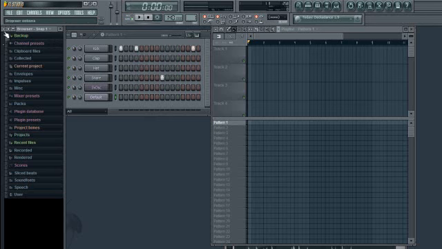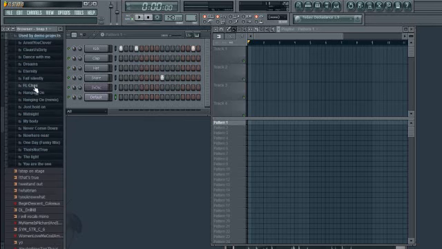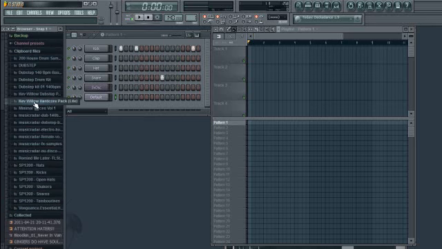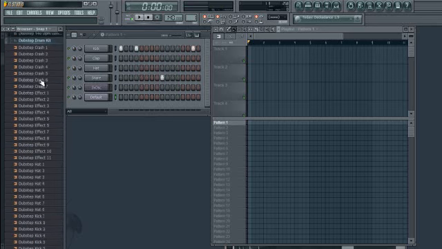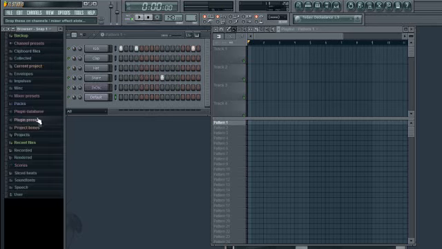Now the browser. This is, like I said, where all your sounds are at. So different sounds you have. I'm not going to go into the sounds, but a couple of tools with it: if you press this button, it compresses all the files again, so it makes it back to the simple thing up here. So say I have all this open and I don't want to look through everything. I click on that, it closes it all back up.